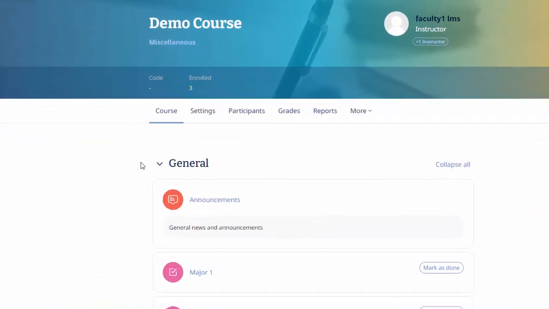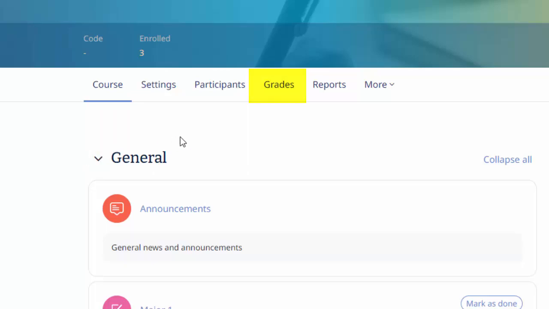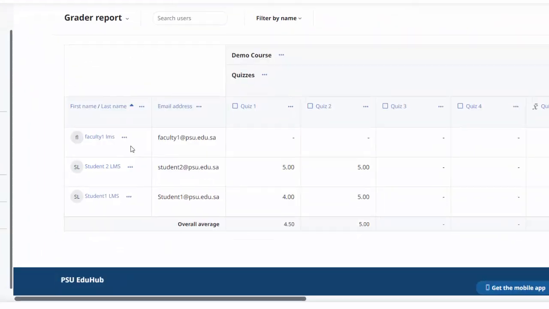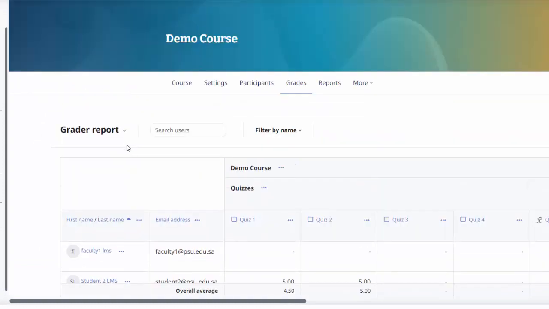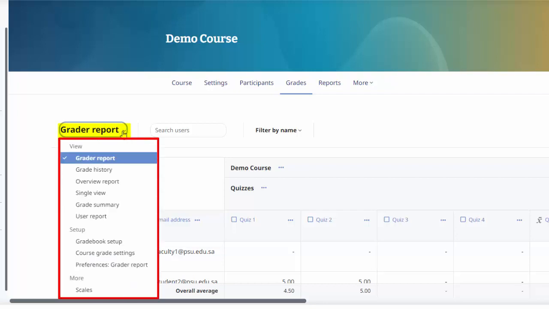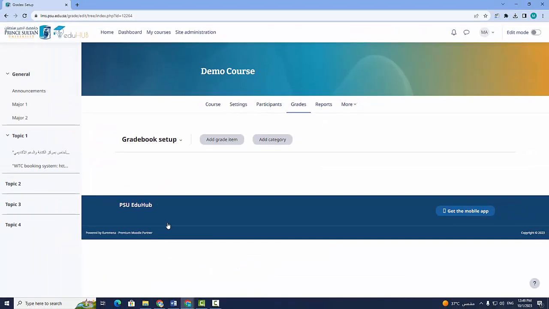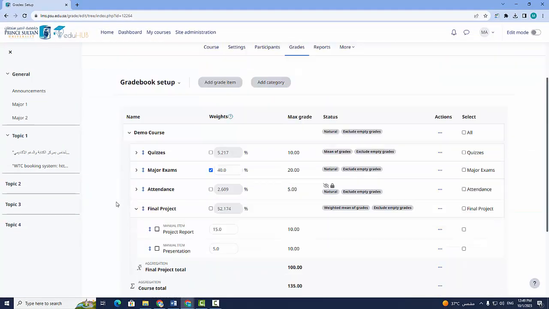On your course page, select Grades from the navigation menu. On the next page, you will find a table of all your created grade categories and grade items. On the top left you will find the Grader Report drop-down menu. Click on the Grader Report drop-down menu to access a variety of options that will help you in your grading process. Click on Gradebook Setup. On the next page, you will find your grade categories and grade items.